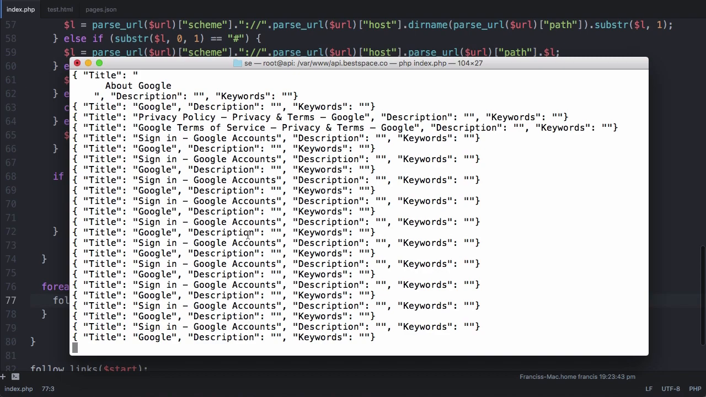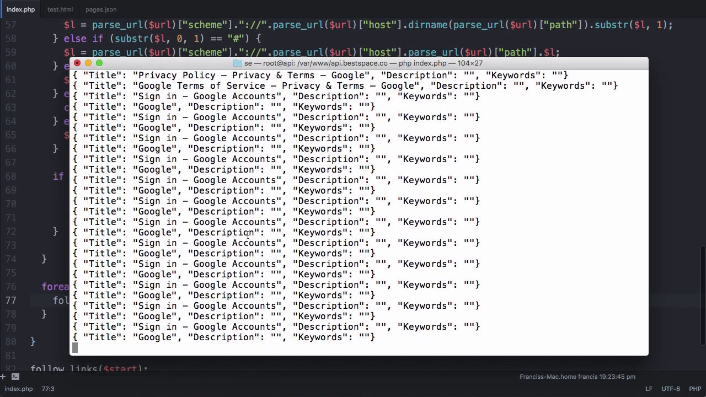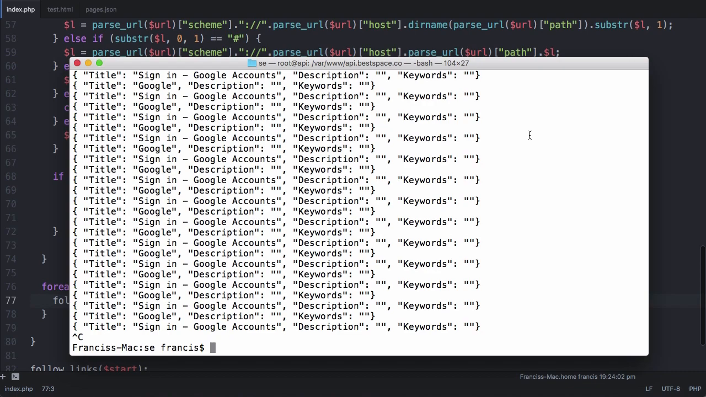So what we're getting here is a slight bug, and that's what we're going to fix in a minute. You can see it's just going to Google sign in, Google sign in over and over again. It's just going to loop like this forever. That's because the way our crawler works is it creates a list of links and starts following those links. But if the first link on the page is the link it's already on, it's just going to keep going back to that same link over and over again.